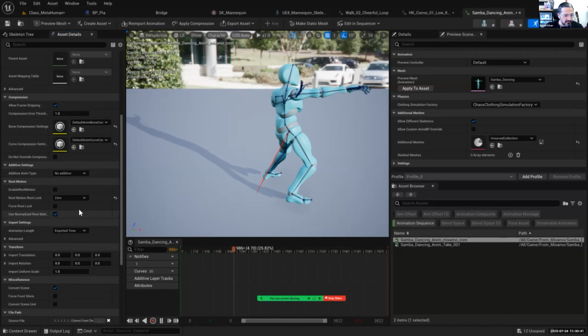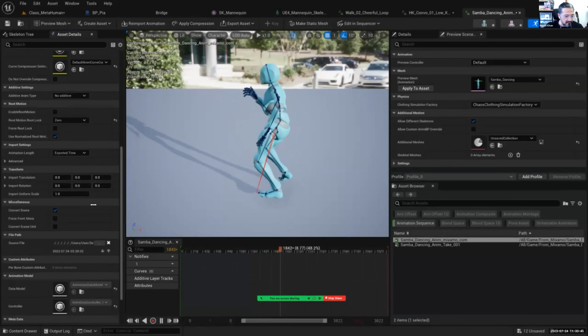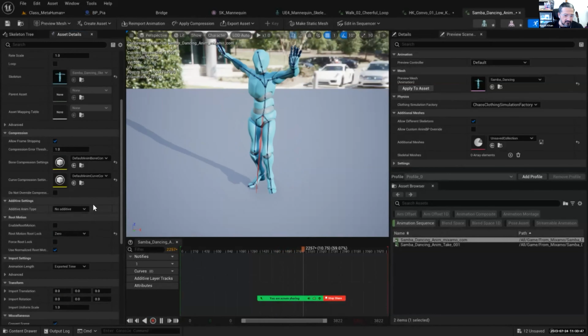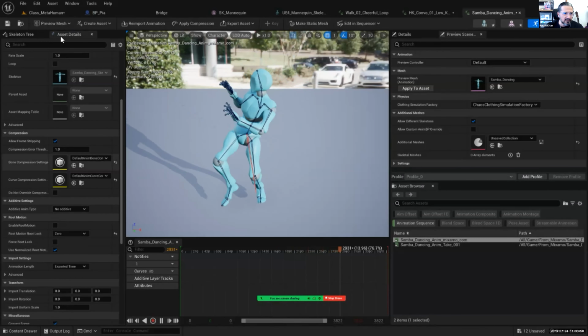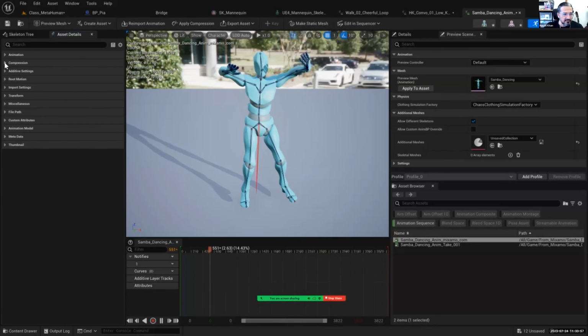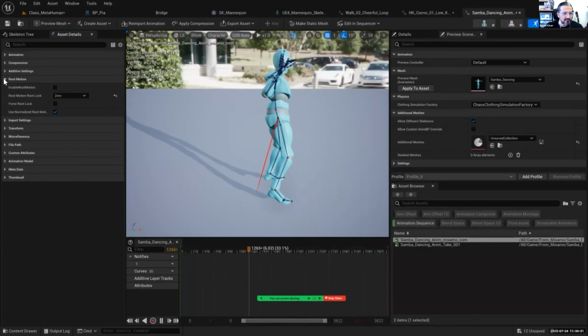Root motion lock to 0. Yeah, a lot of stuff. These are all a learning journey, guys. One by one. Of course, I like to collapse all these things first and then go one by one. Animation, so all the animation stuff, and then you go to compression, which is not important, additive settings, root motion, that's all another important stuff. Yeah. And of course, you got to save.